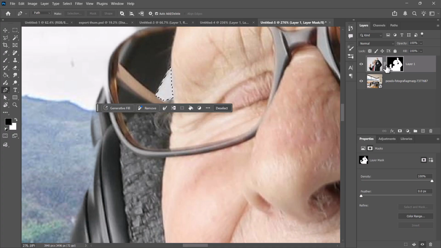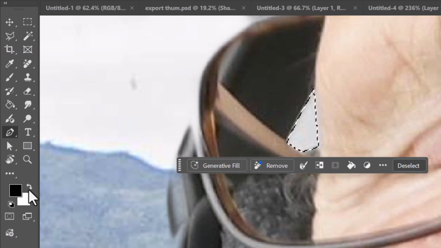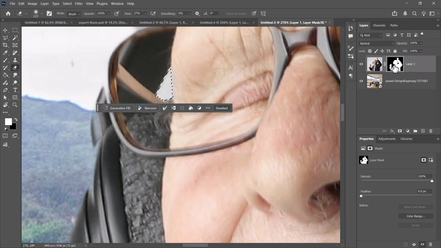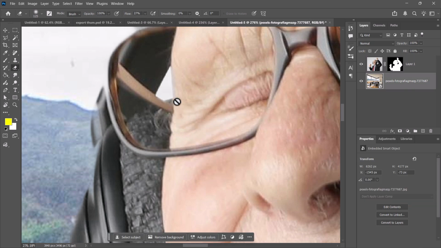But by clicking on my mask and making sure I have black as the right bottom color, I can just come up to my eraser. And because we rasterized that mask, I can just use my eraser to cut that out. And that hasn't made a big difference because the background's the same color. But if I move this background up, you'll see it's now cut out.